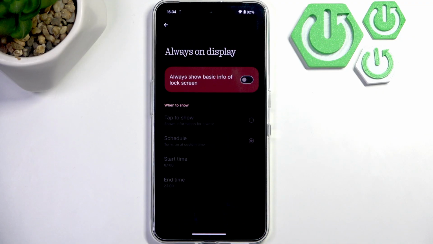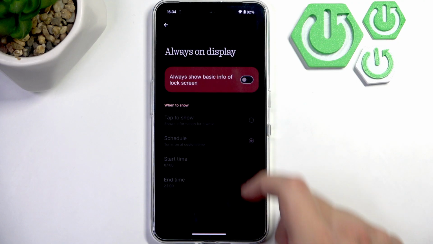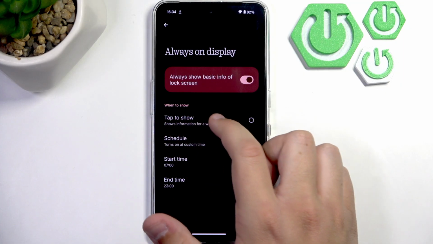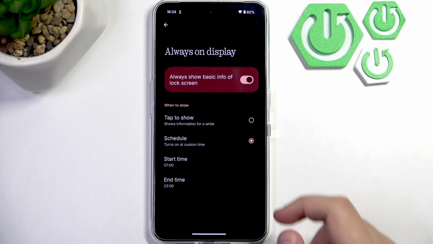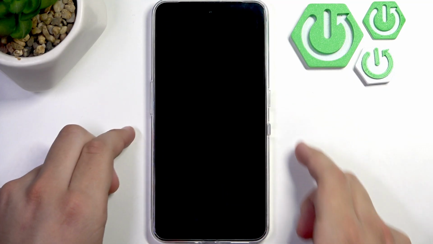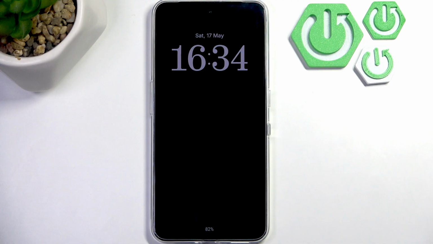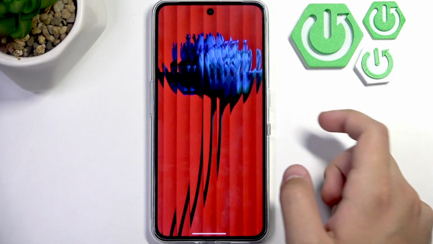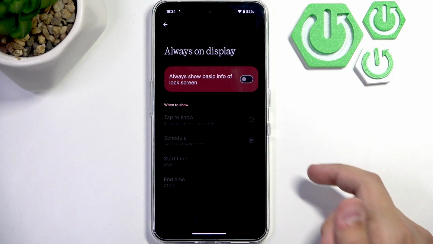Now as you can see, we are being redirected to the settings where AOD is based on. So here we have the always on display. Now if we enable it here, we can also select the time to show. So for me it will be scheduled, so I can show it to you that it works. So let me now turn off the phone, and as you can see, the AOD is here. Now after I click it and then unlock it, and after I turn it off, then there will be nothing on the screen. So as you can see, the AOD works perfectly fine, and this is how you can easily enable it.